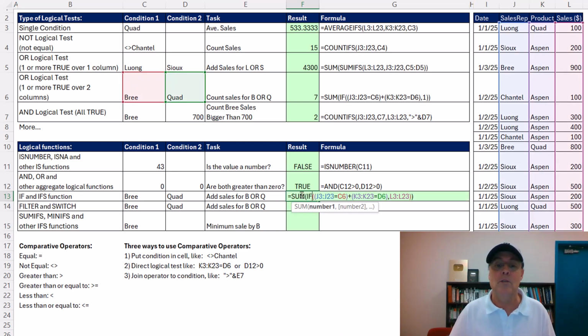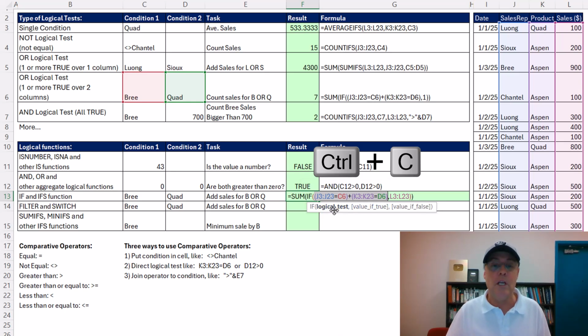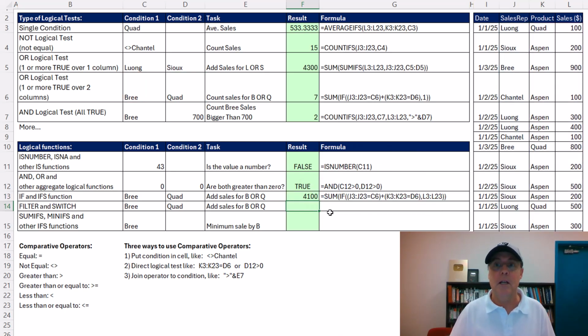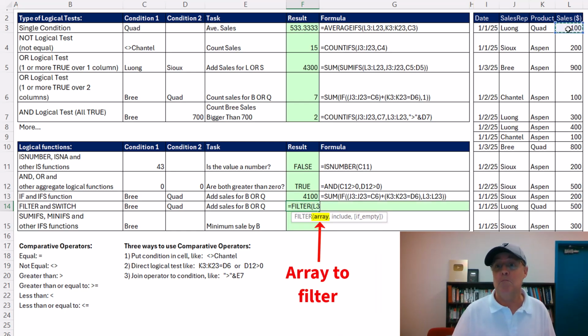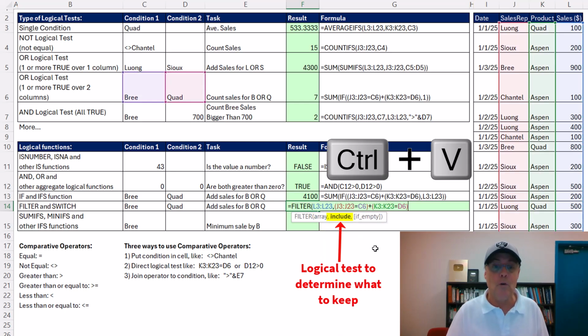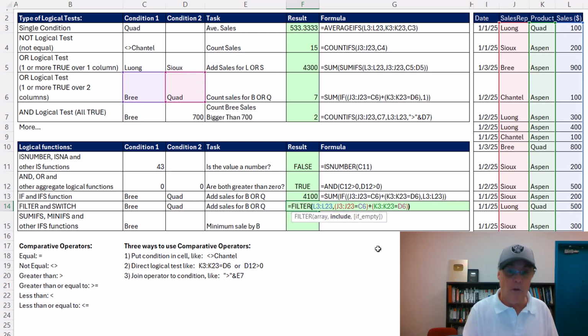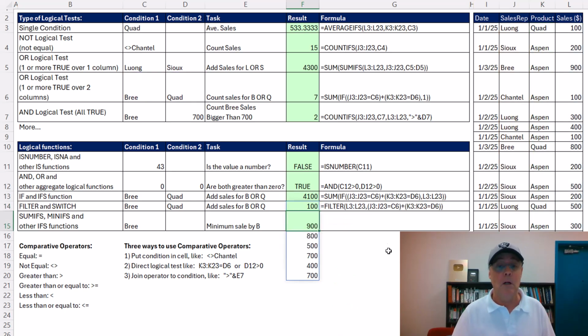Now, I got to show you a great alternative. We used SUM, IF, and then put our sales there. But what if I took this logical test, Control C, enter. Instead of using IF, I could use FILTER. I'm just going to take these numbers. That's the array, comma, and include, Control V. Those are the trues and falses. Close parentheses. Well, there are the numbers that meet the conditions. So then I just put this inside of SUM and enter.